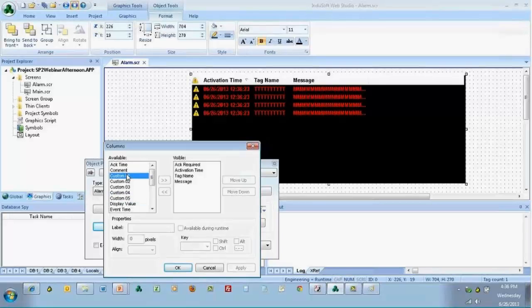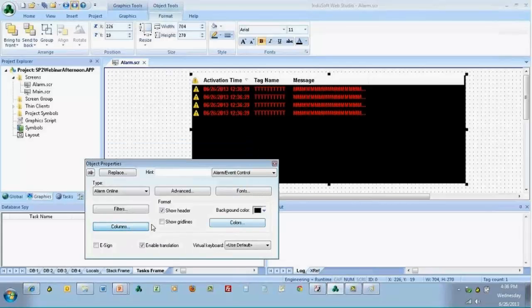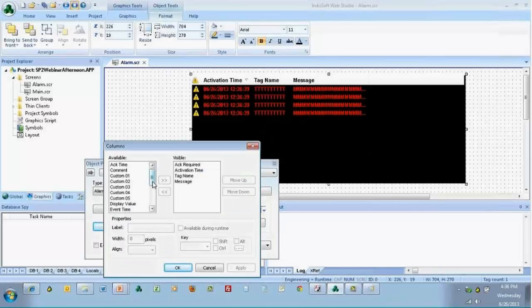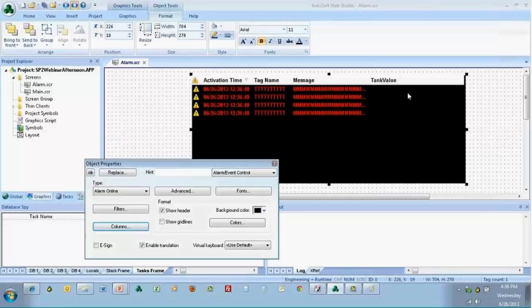those 5 new columns. The nice thing is you can use this label field. Let's say I wanted to call this tank value. And now that I have that in there, I can add this, and it will show up on the Alarm Event Control Object as tank value or whatever I put in that for that label. This acts pretty much like the message field.